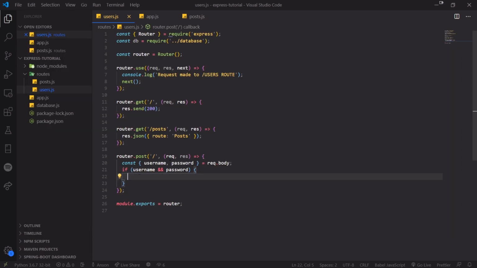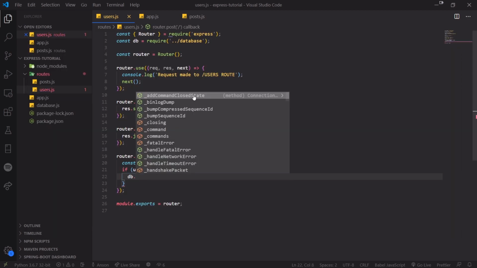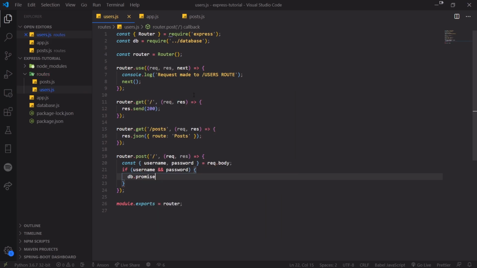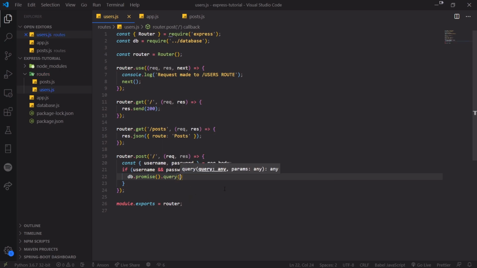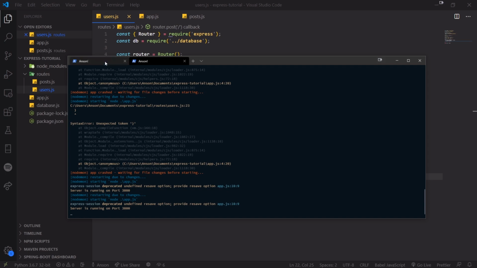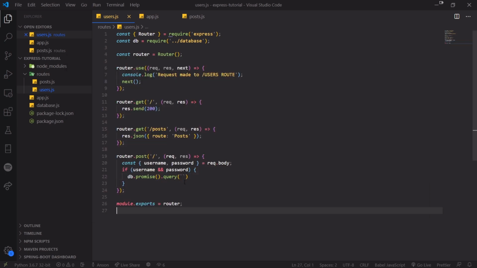So what we're going to do is reference our database, and I'm going to call the promise method. And then we're going to call the query method. And this is where we're going to write our SQL or MySQL query. So what we want to do is create a record in our database table. So we're going to use the insert into statement, and we want to type the name of our database table. So users was the name of the table. So we're inserting into users, we're creating a new record.